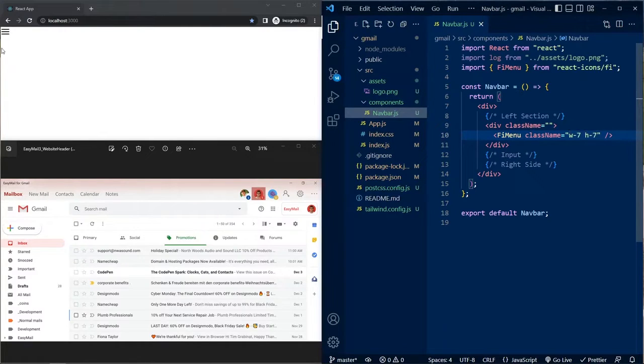Nice. Now let's add some padding to the left and everywhere actually. So let's add some padding everywhere. I'll say class name, padding everywhere of 4.